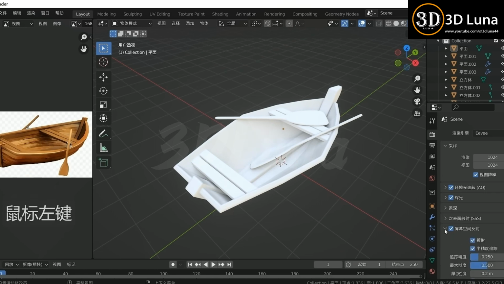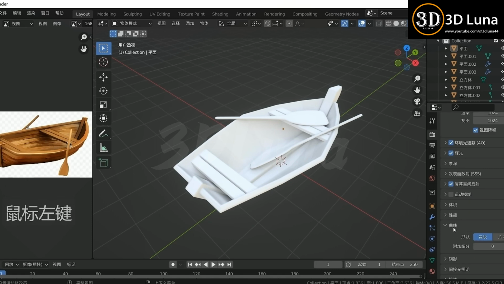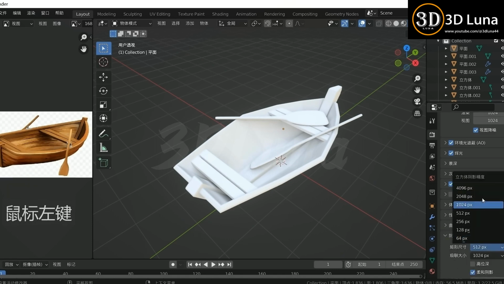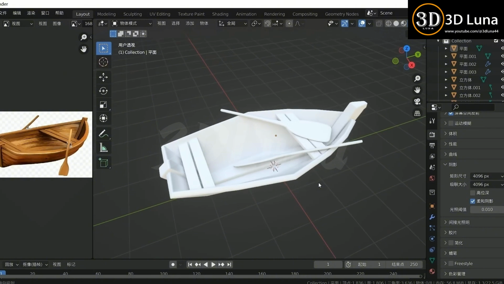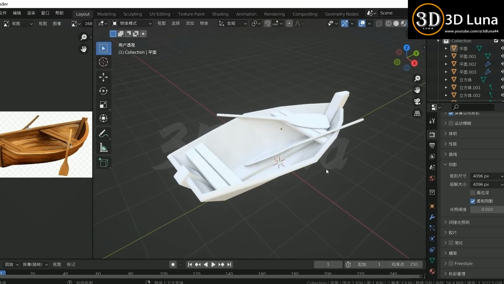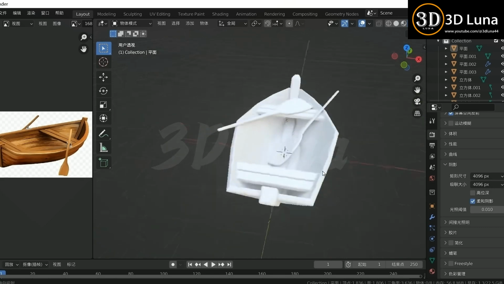Let's turn on the backlight. Let it light up a little bit. Click on the shadow. After finding the shadow, let's adjust it to 4096. Let me check it again. It looks very cool. At this time, we have to think about this ship.